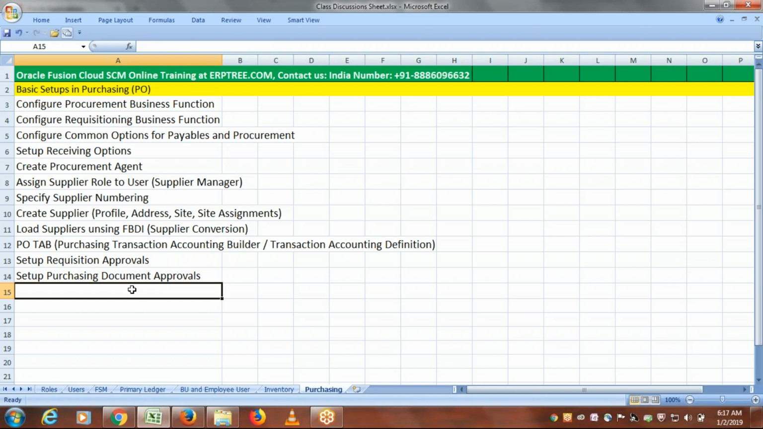And once we're done with these basic setups, we can start with the purchasing application. Depending on the concepts which we are going to test, we'll do the required configuration and proceed, but these would be the basic setups. So once we're done with the setups, to have access to the purchasing application to record the transactions, we have to assign the required roles to the user.